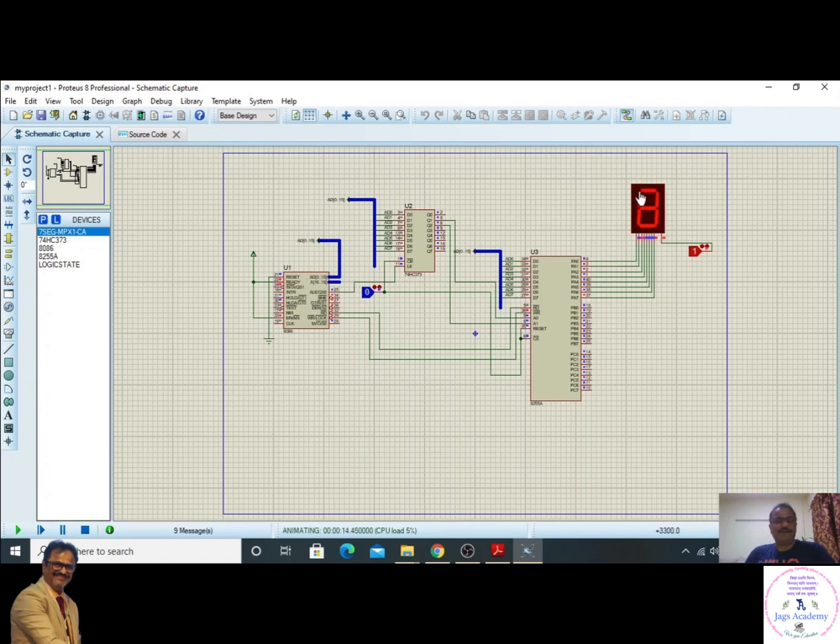So this is the way you can simulate interfacing a 7-segment LED to the 8086 microprocessor. To interface a 7-segment LED to the 8086 microprocessor, you need to have an 8255 programmable peripheral interface. This is a programmable chip, and it has 3 ports: port A, port B, port C. You can connect one more LED to port B and send some data to it. You can have multiple displays for this.